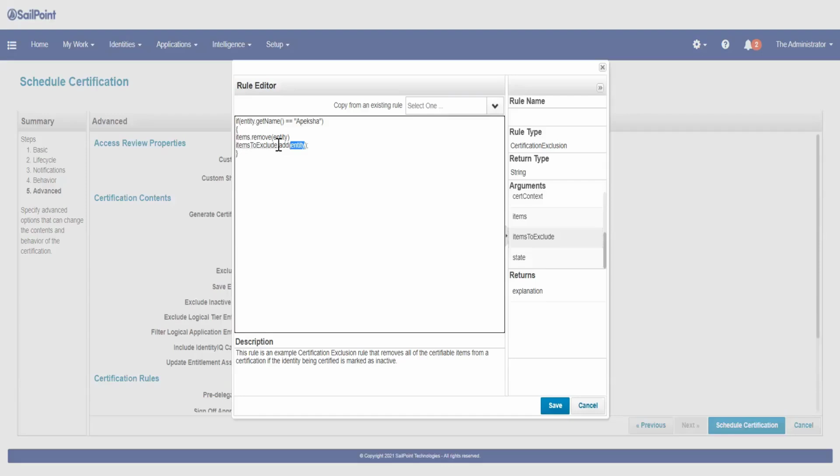Because this rule is generic. Basically, this code is generic, but what content we include, we have to configure in the basic page, what we want to include in the access review process. This is the whole purpose of the exclusion rule.